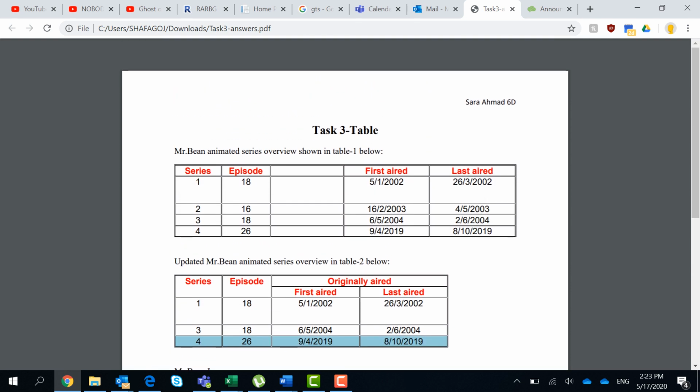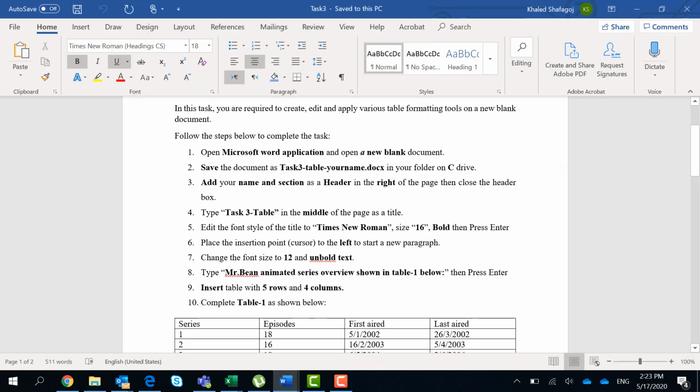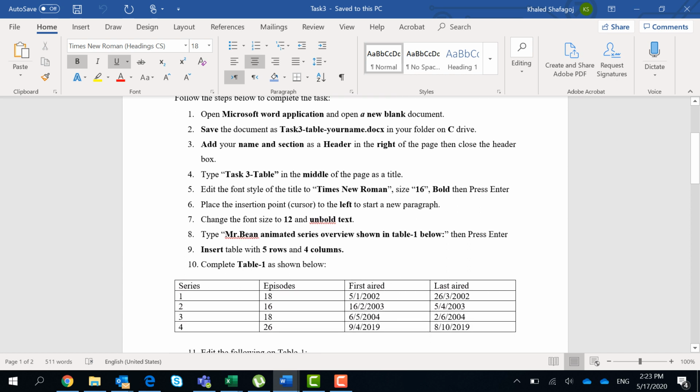document should look like. Okay, so I will not be answering question by question like my last video because most of these steps here are just simply changing the font, changing the size, using bold text. So I won't be answering these. But you need to make sure that you read each and every step carefully and separately. Like, as you all know, the first step is open Microsoft Word application and open a new blank document.